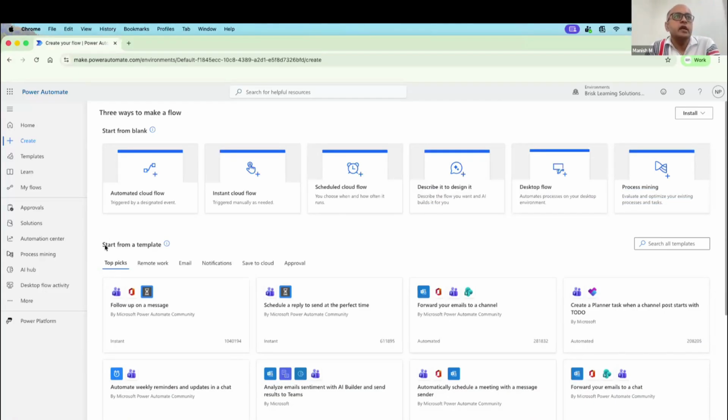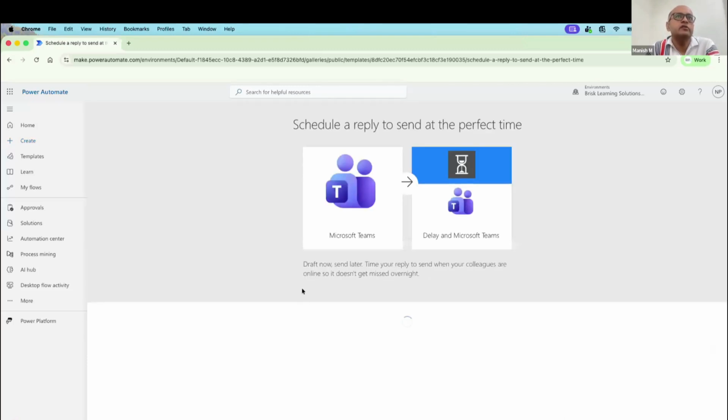And below here you see some of the templates that are available in the platform. So for simple things, like scheduling a reply to send at the perfect time. If you receive an email and you want to send an automated reply, you can build it using this. These are some of the simple use cases that they have created templates for. Once you click on it, if I click on this one, it would tell you what all applications it is connecting to, and show me a flow which is created.